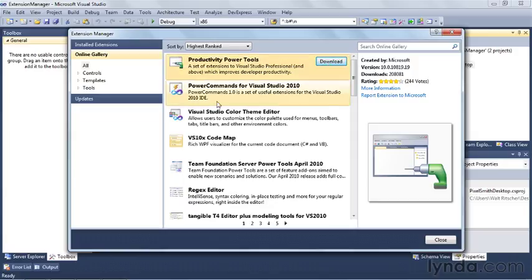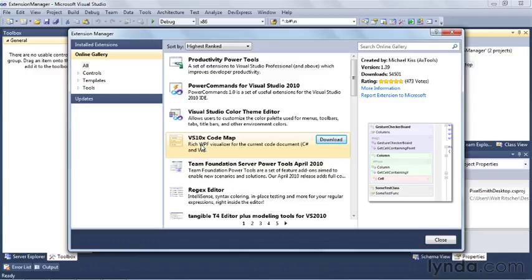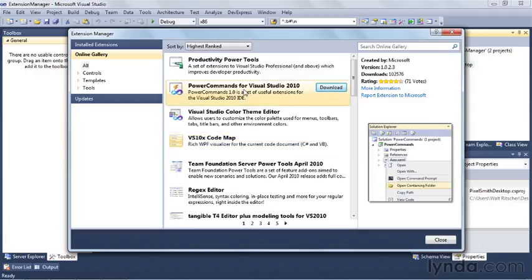Let me show you a couple of these tools. Here's one called the VS10X Code Map. As you can see, when you install this extension, it adds a special colorized navigation bar to the regular code window. The Power Commands is another favorite of mine. This one gives you all sorts of useful commands, especially when you right-click items in the Solution Explorer. For example, here you can see I can open the containing folder or launch a command prompt directly from this app.xaml file. The one I'm going to install for today's demo is the Productivity Power Tools.